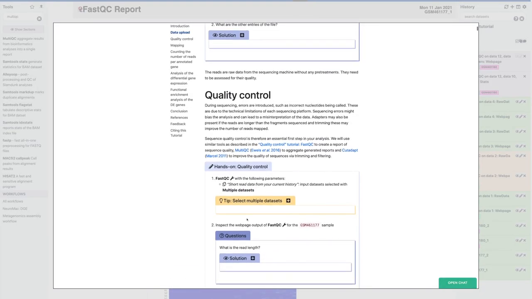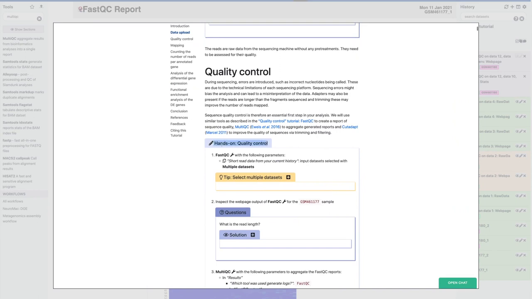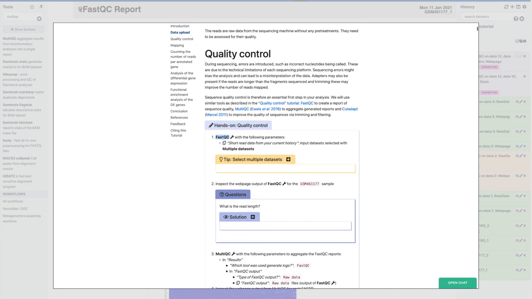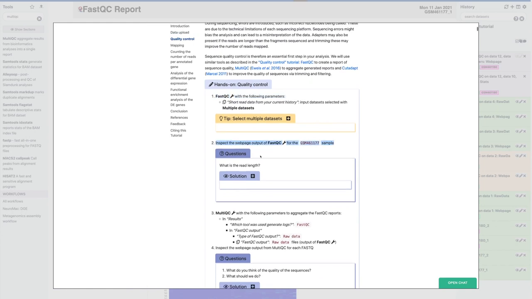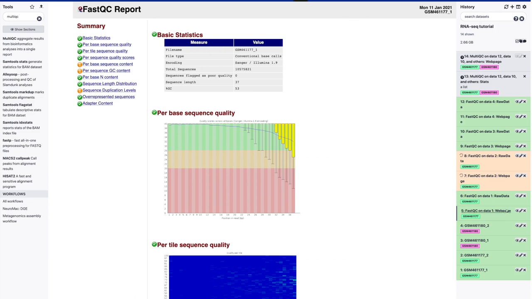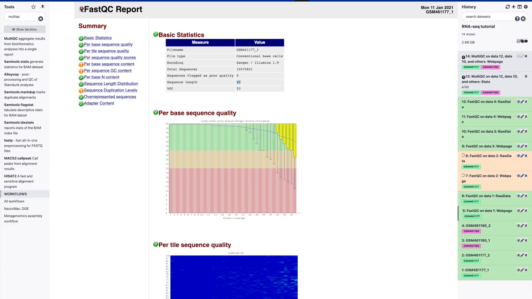So I just check on the tutorial. We are in the quality control section. We run FastQC, and we have a question there: what is the read length? So how do we know the read length? We open the web page report from FastQC, and we see that the sequence length is 37. So it's quite small sequences there, but remember, it's all data from 2000 that has been published in 2011.